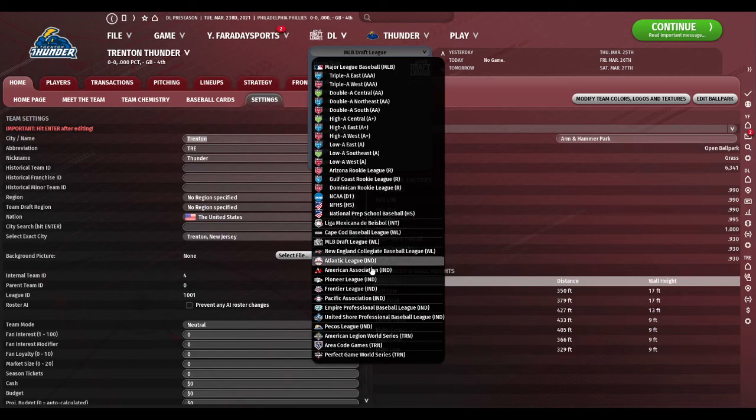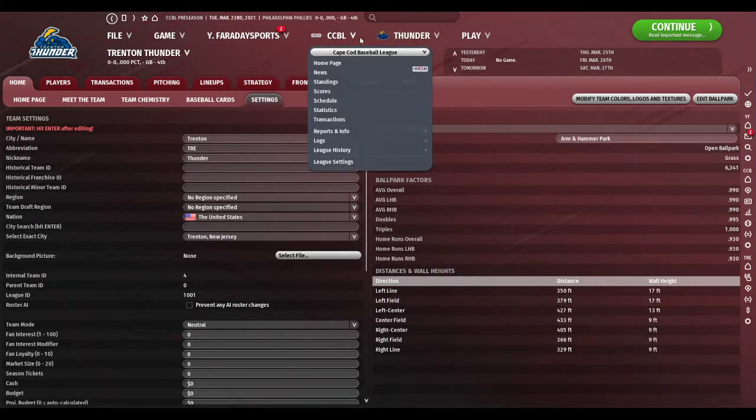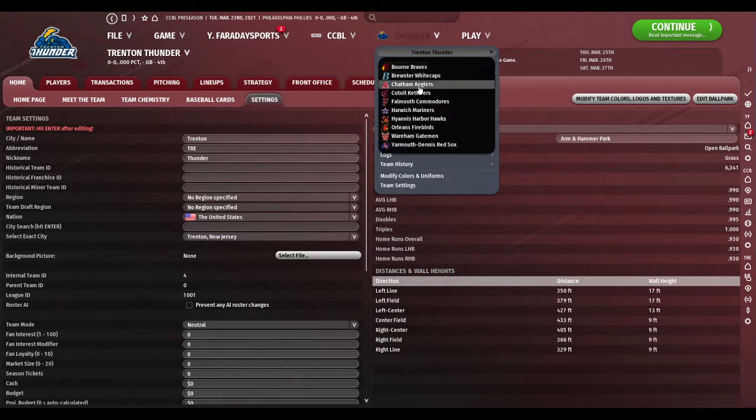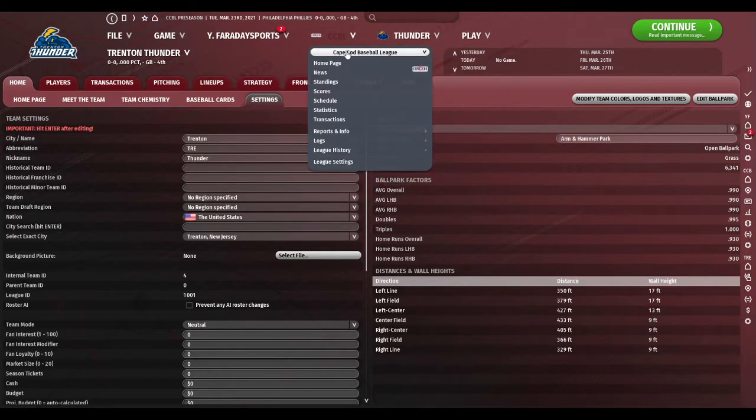We did the same down here for the Cape Cod League, which is my home college league. I love going to Cape League games. Got all the logos and all that nonsense.